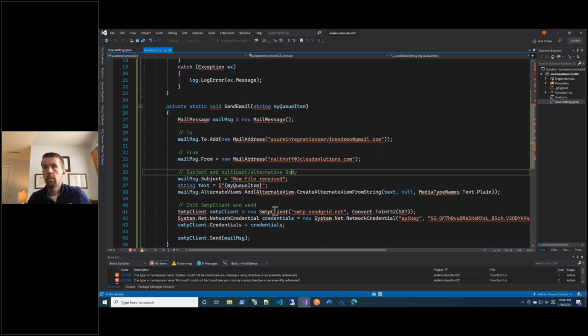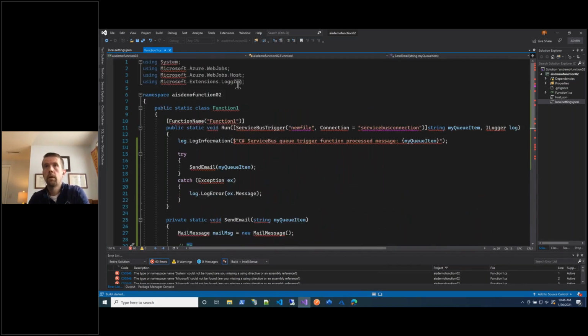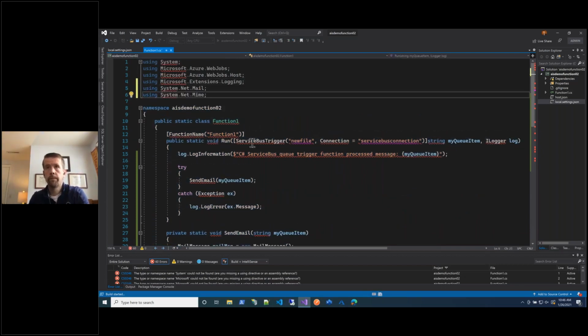So I am having to resolve just a couple of namespace issues here as things are still getting built. I need to add these two to the top. That does it. And the build is just going right now.